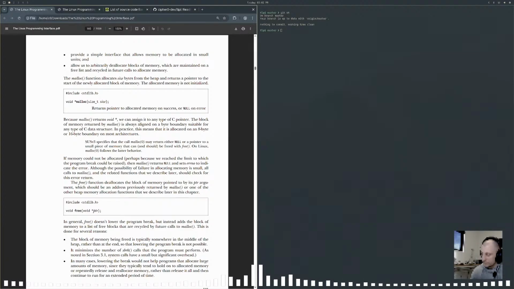Or one of the other heap memory allocation functions that we described in this chapter. So if you give it a void star pointer, how does it know how much to free? In general, free doesn't lower the program break, but instead adds the block of memory to a list of free blocks that are recycled in future calls to malloc.